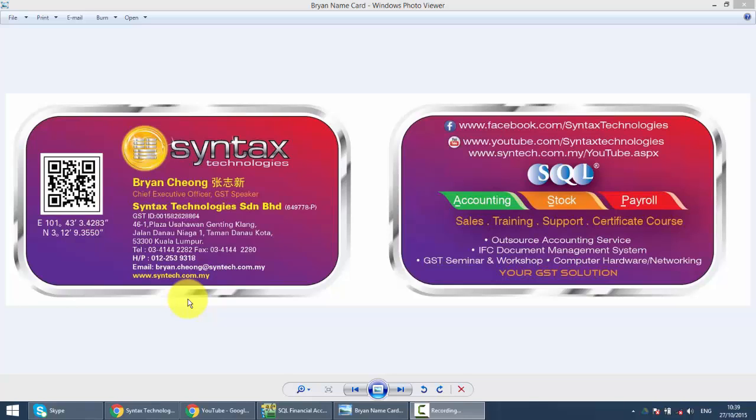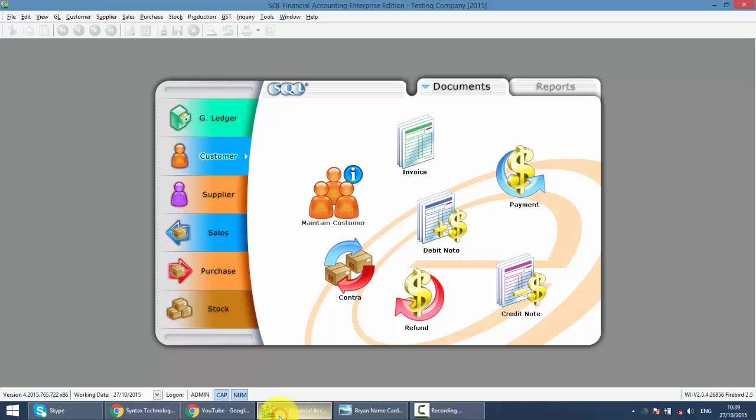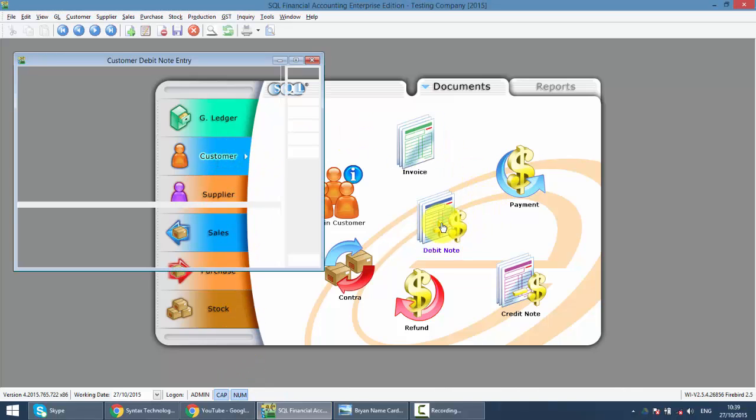We'll continue with our SQL accounting system training. In today's lesson, I'll talk about customer debit note. So what you need to do is just go to SQL, click on customer, then click on debit note.